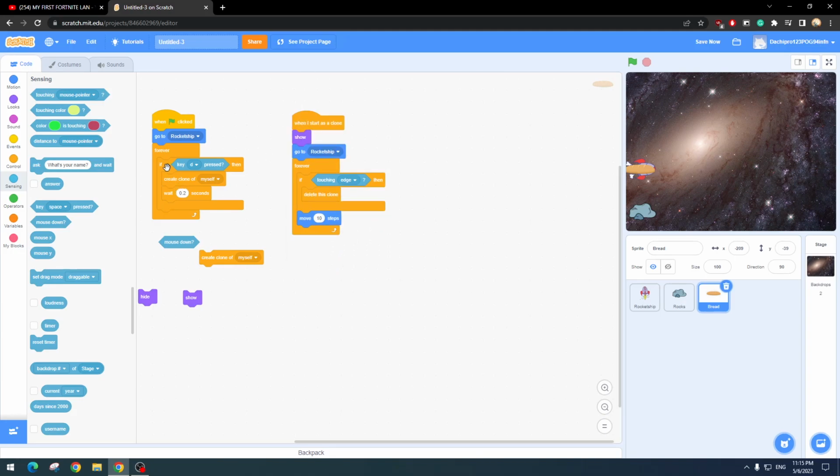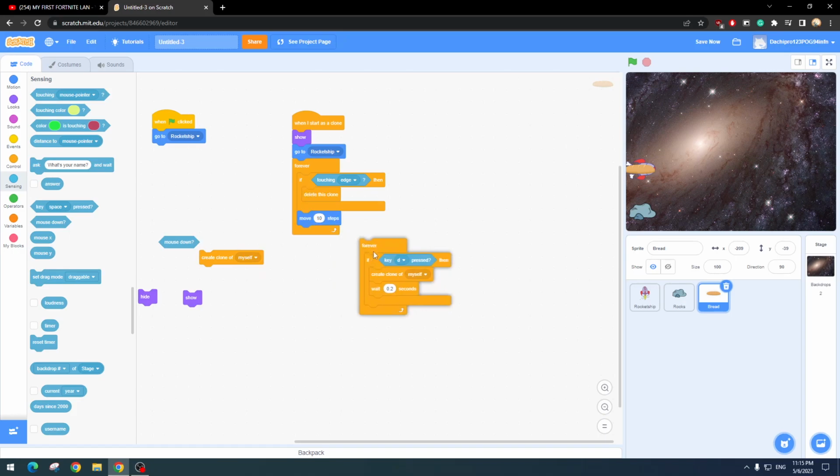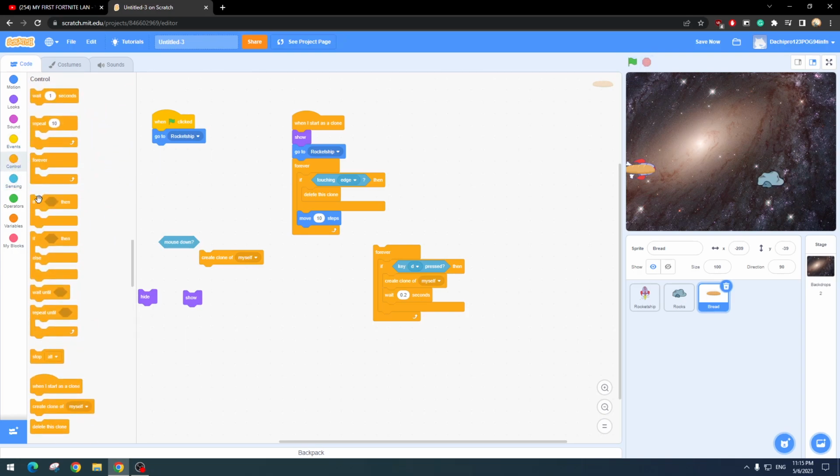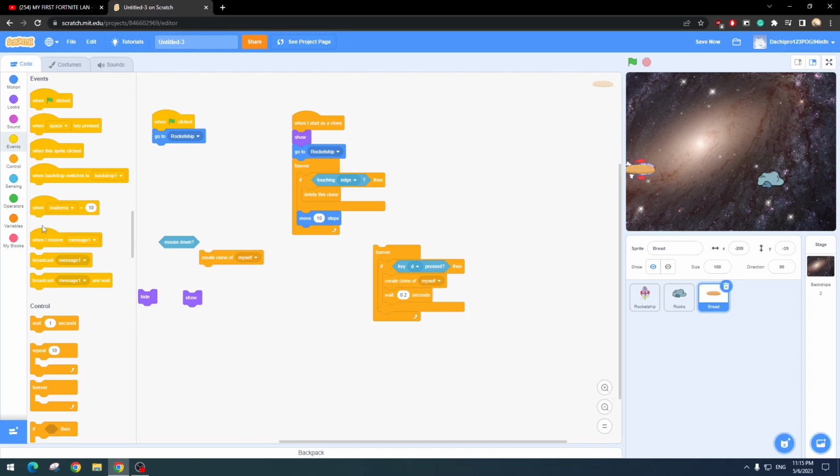Let's see. Clone. Let's do when key depressed. I don't know why this isn't working, to be honest. Let's do when key space pressed. Look at that, it got triggered.